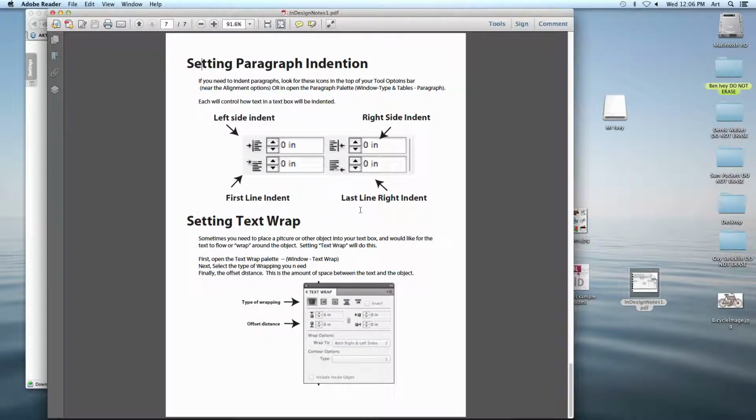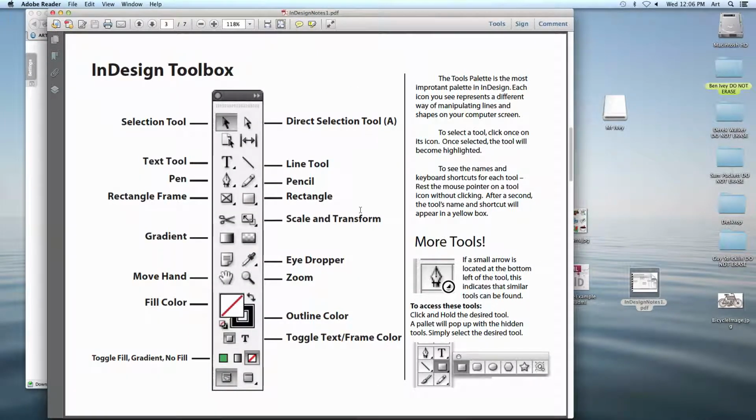If you want to print these off, you're welcome to. Print them off to the black and white printer. Help save some of the color ink.